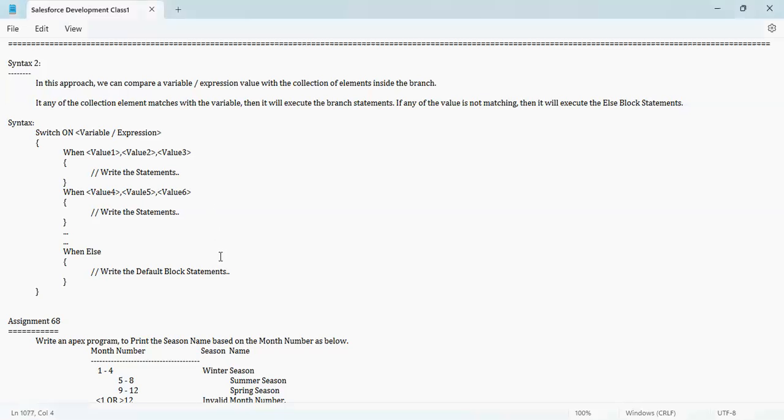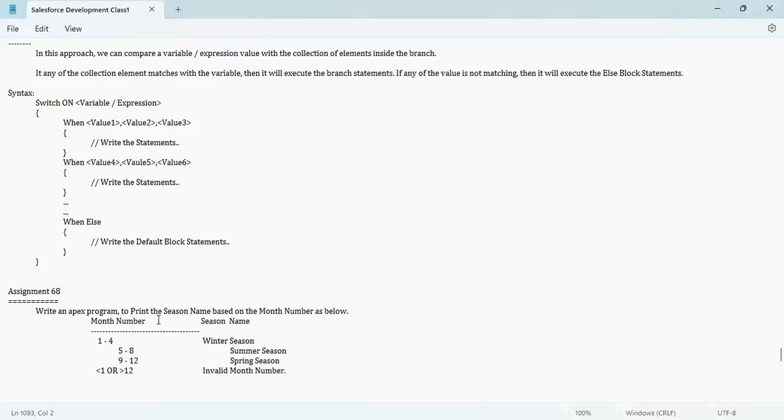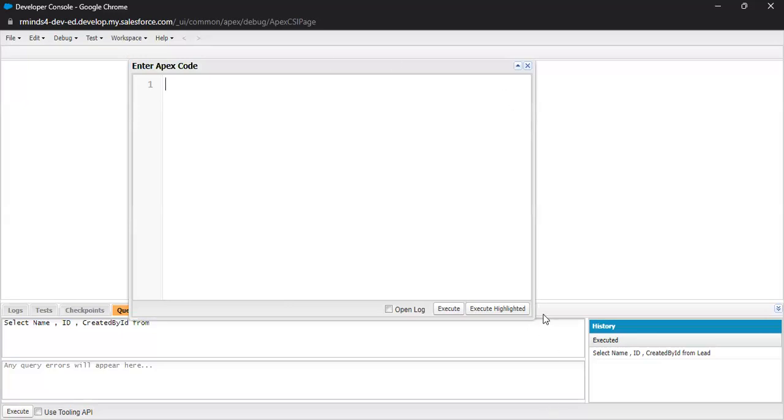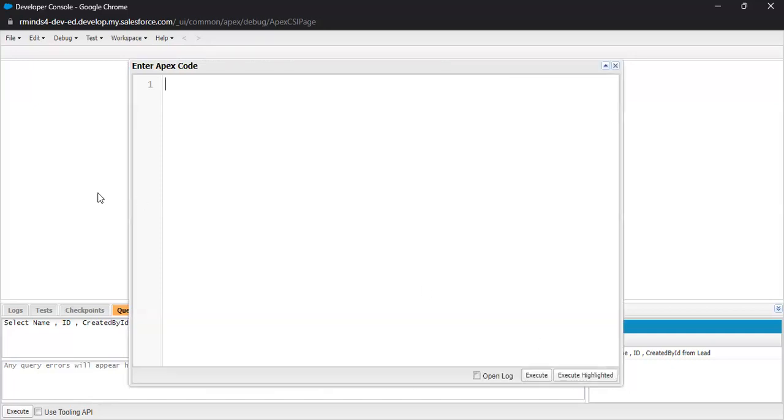Okay, so let's go ahead and write an Apex program for this kind of statement. Write an Apex program to print the season name. Yes, we did this scenario with the other type of switch statement. We have done it before, but let's do it with the help of this kind of switch statement syntax. So let me go to our developer console and execute anonymous window, and write down this particular code.